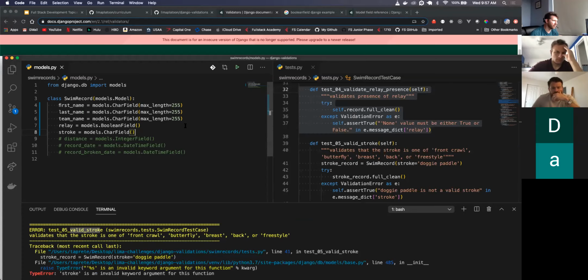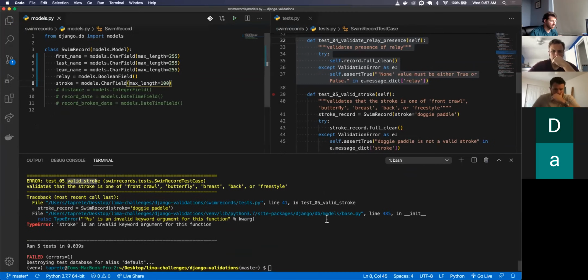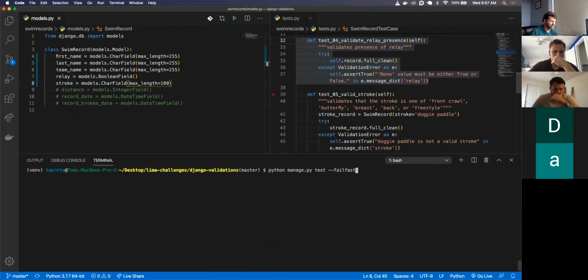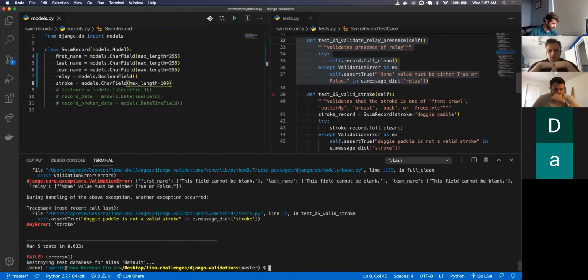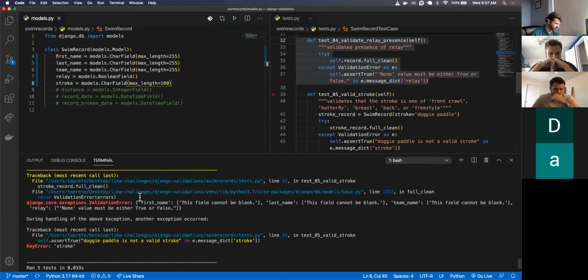So CharField, let's do a max length. We need a max length. Let's do, I don't know, 100. Let's run that again and see if it passes. Initially, still no. It's passing in doggy paddle in the CharField, and it's not failing.